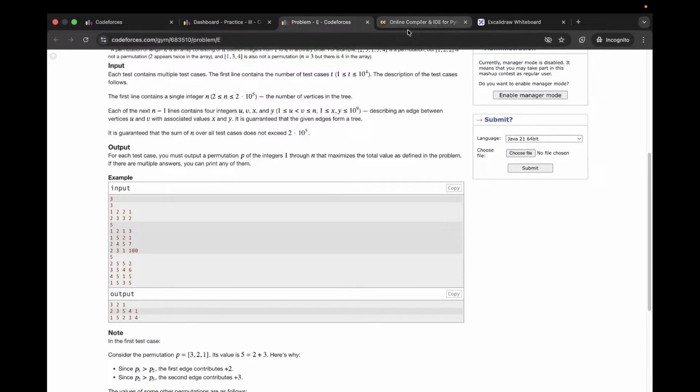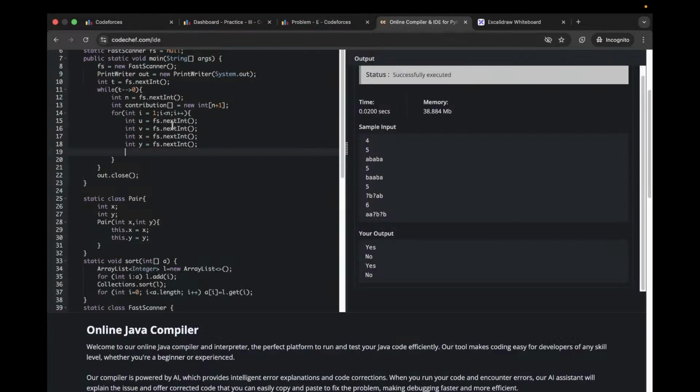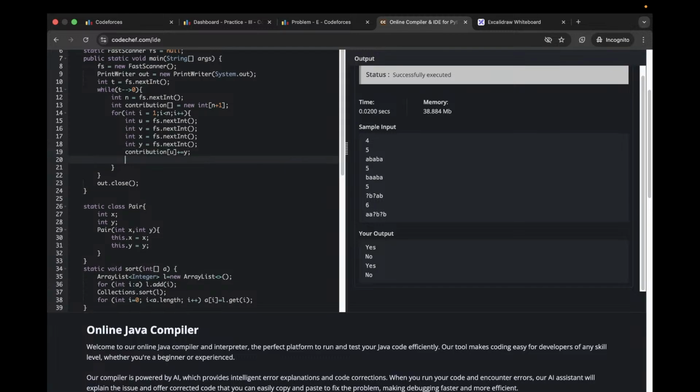Now we have to see if u is the smallest one. So contribution at u. If u is the smallest, then it will add y and we will reduce x.